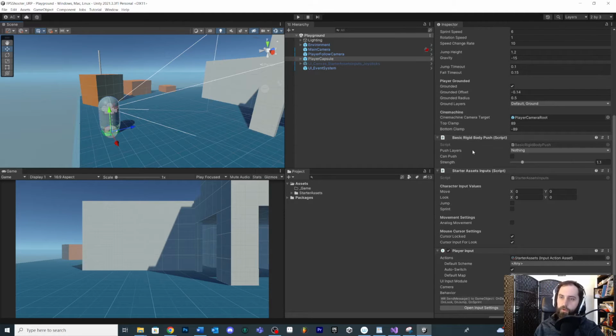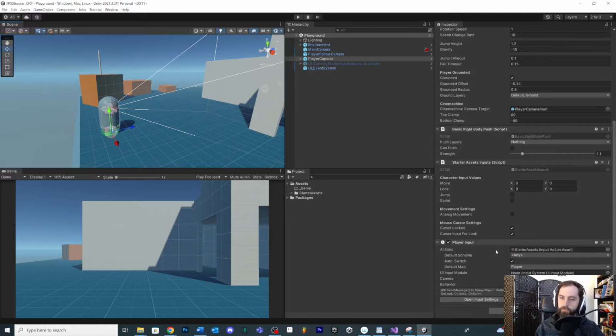There's also other starter assets. This player input is related to using the inputs defined in our starter assets with the new input system. Again, you don't really have to worry much about this.